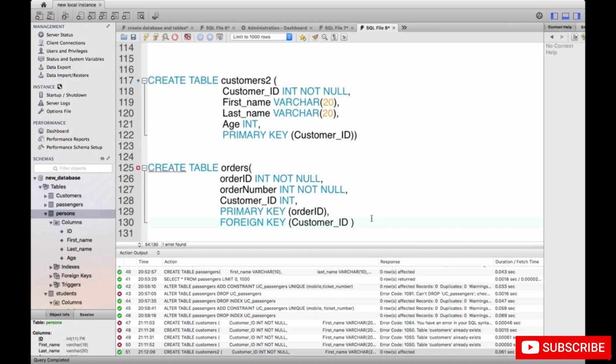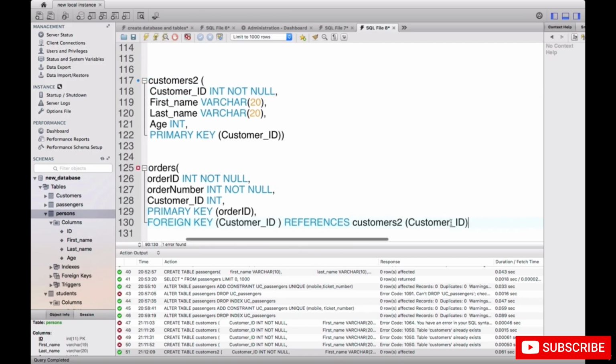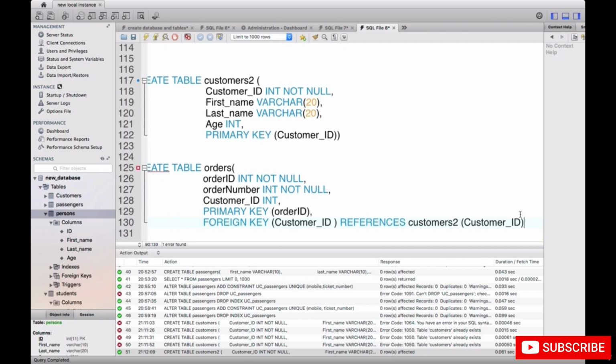Now once I do that, I need to show where this one is coming from, where the customer ID is coming from. So for that, what you do is that you add this keyword references. References, then the table that is being referenced. So it's coming from this table over here, and on this table it's referencing this ID. This is how you do it. And then finally you can close this bracket and terminate it.